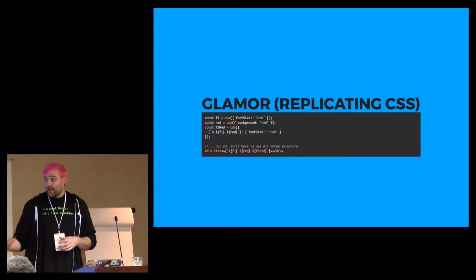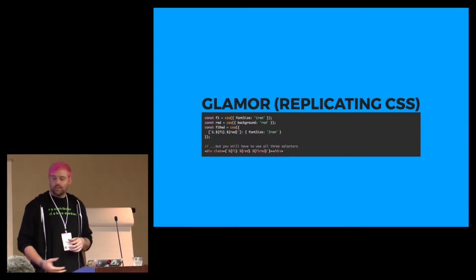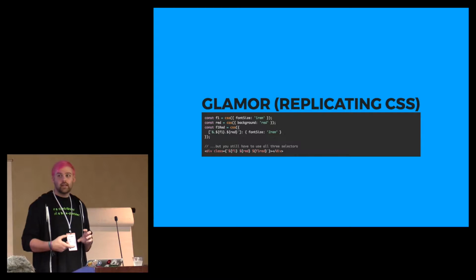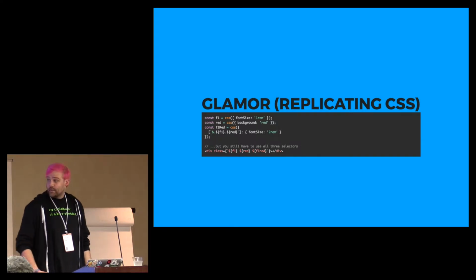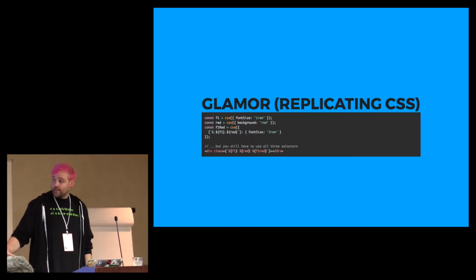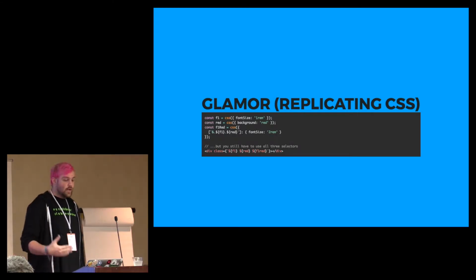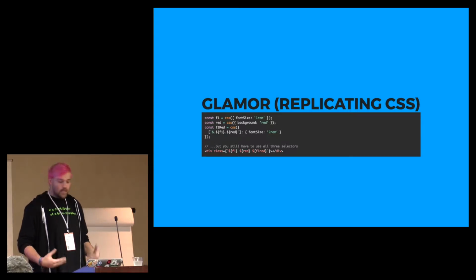But there's a project called Glamour, and this is an example of Glamour syntax that very much tries to replicate the CSS syntax that we used earlier. The problem with using this syntax is that you have to use all three selectors on your class. We get a little bit of deterministic ordering here, if you look at the F1 red rule set declaration, but it's still not great.